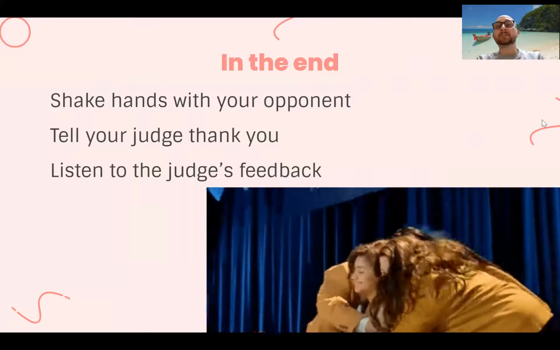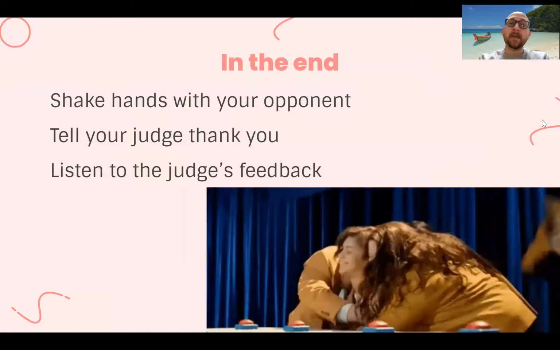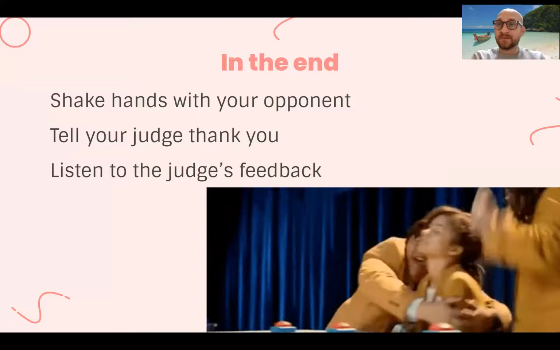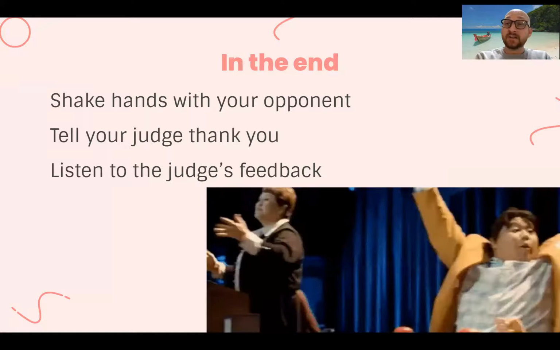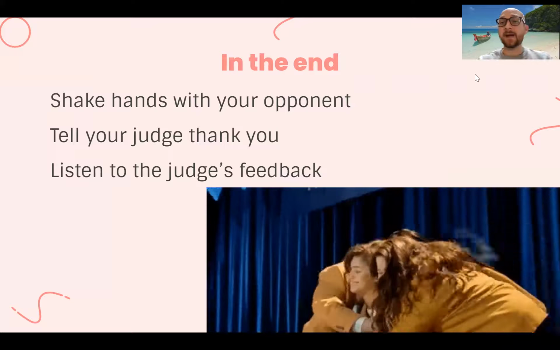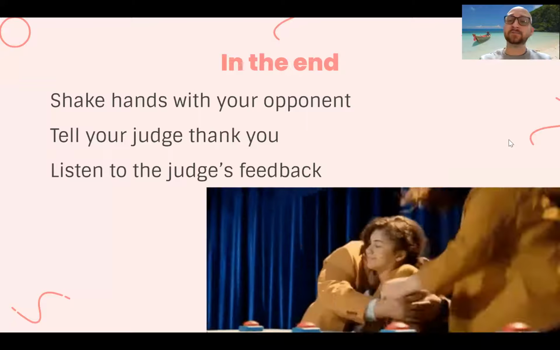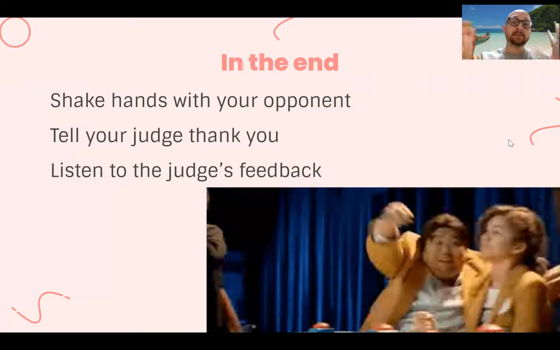Okay, that's all the speeches. But at the end of the debate, make sure you shake hands with your opponent, or if we're online, tell them, good job, great debate. Tell your judge thank you, and then listen to the judge's feedback, and make sure you write down some of the things they have to say so that you can tell your coach and you can go practice and get better for the next debates.